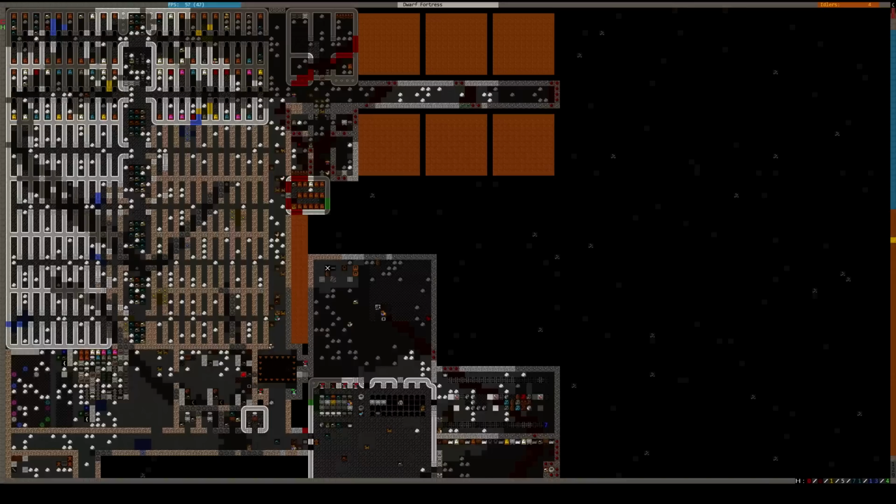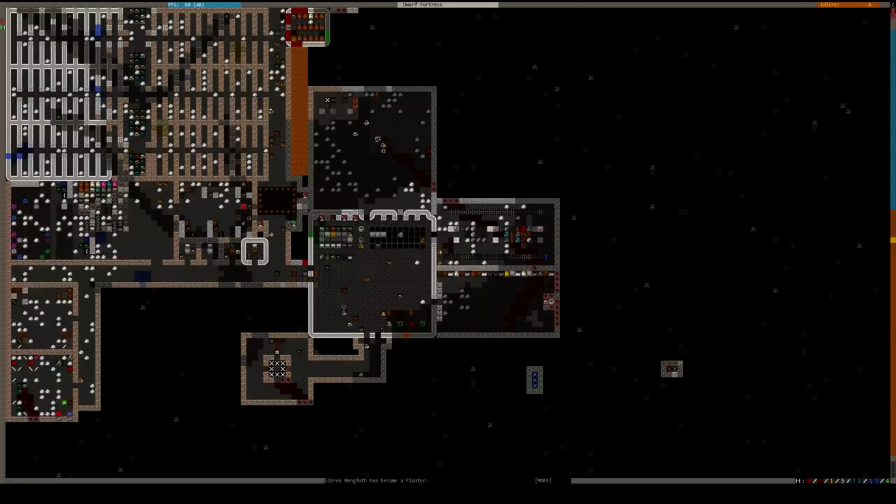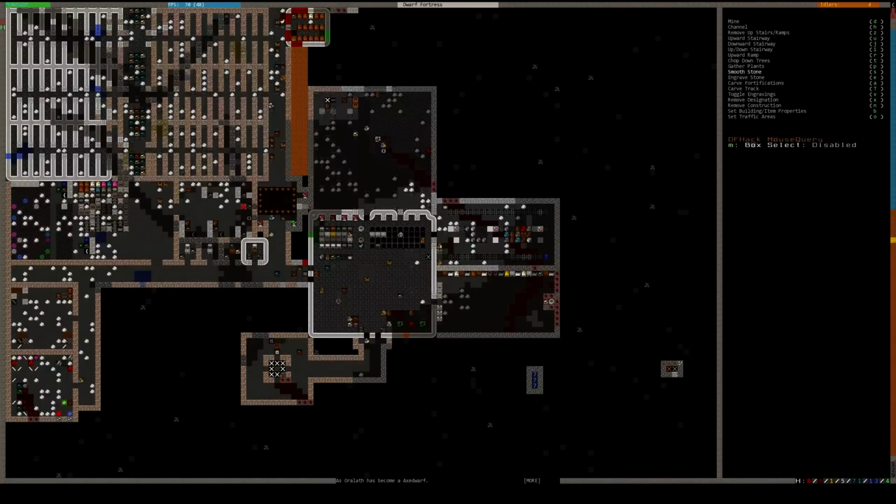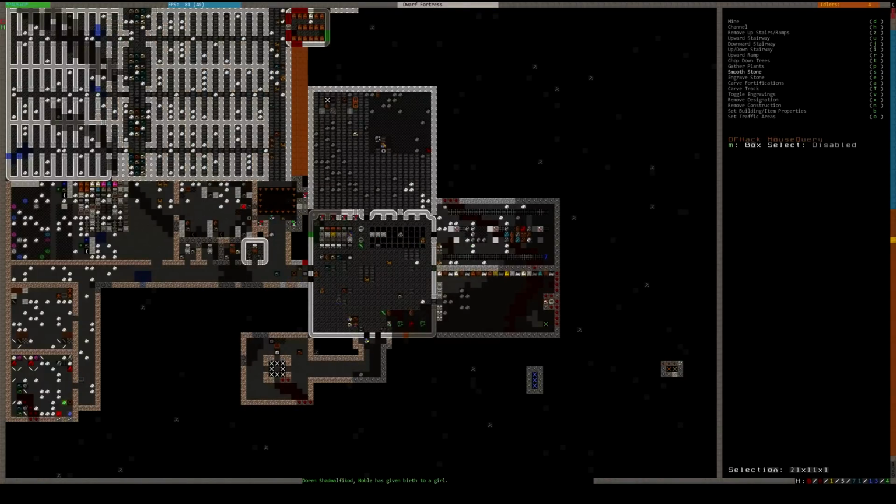Traction benches are finally done. Gotta get this all smoothed out too at some point.